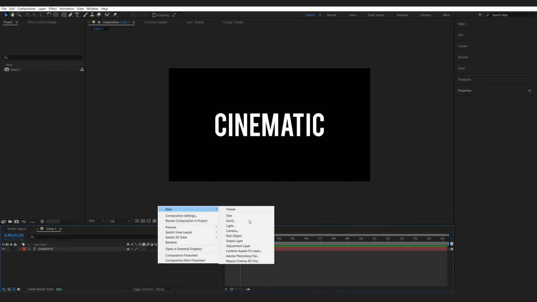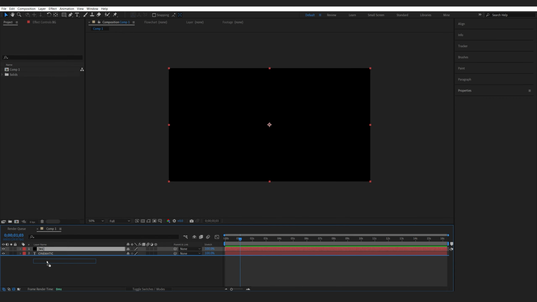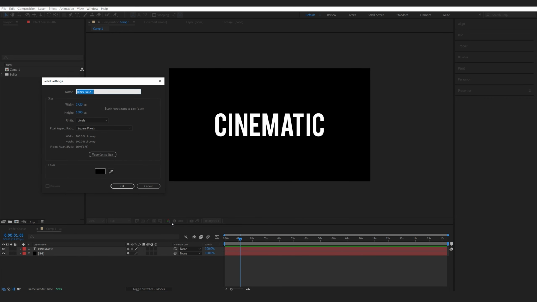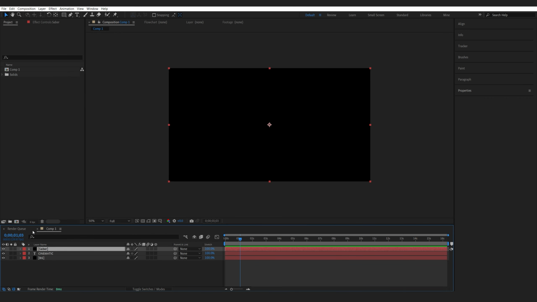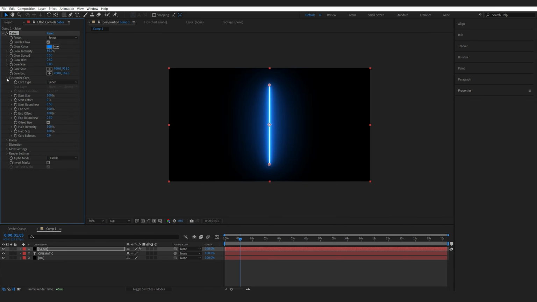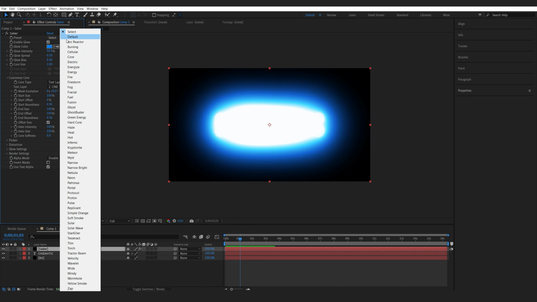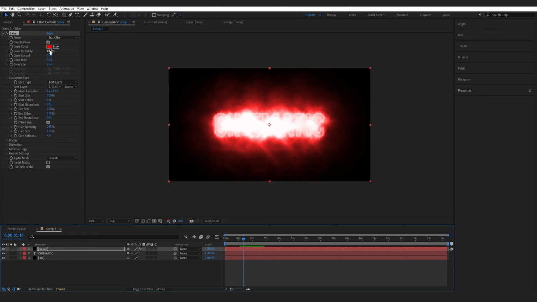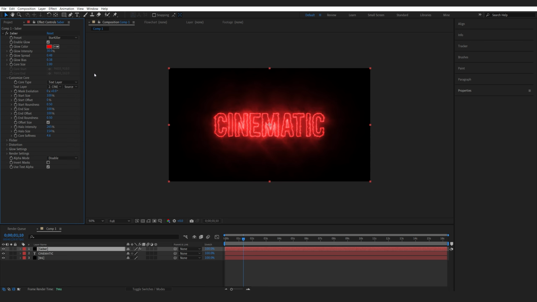So I'm going to create a new solid for my background and another solid for my Saber layer. And we're going to go ahead and add Saber to this layer. Under Customize Core, go to Core Type, change it to Text, and select our text layer. Now, a preset I like to work with here is called Star Killer. And let's go ahead and decrease the glow to maybe 30 and the core size to 2.